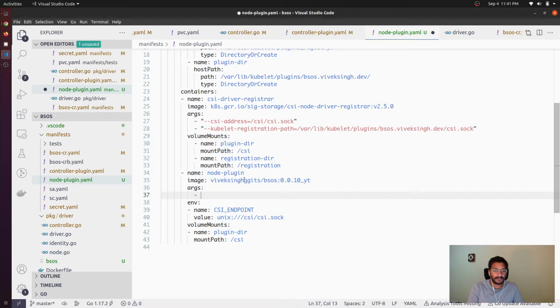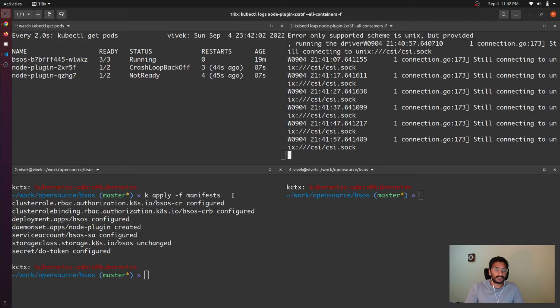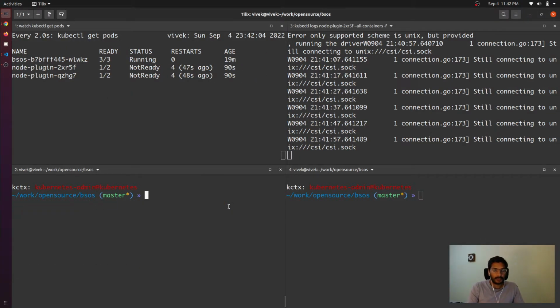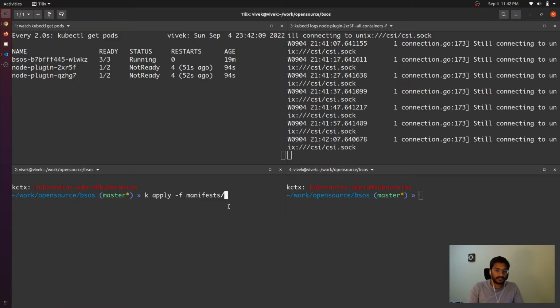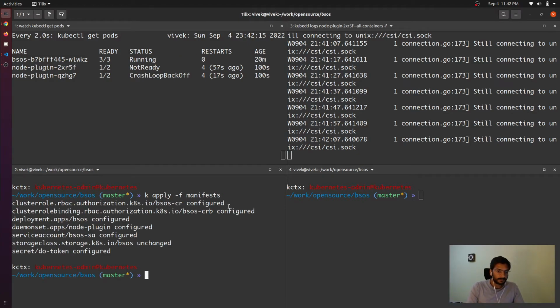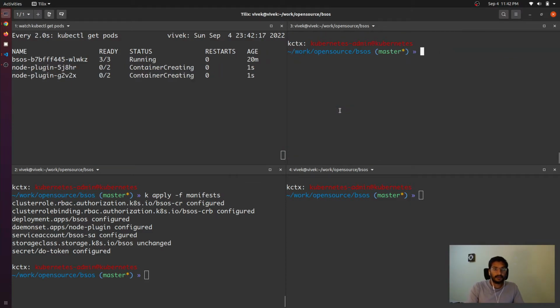So args, and args is going to be --endpoint, and value of endpoint is going to be $(CSI_ENDPOINT). So now it should work. I am going to apply everything once again. I was just thinking if we have to rebuild again, but I don't think we will have to rebuild because we have not changed the code. So now we see it's in container creating, and we see an error now.